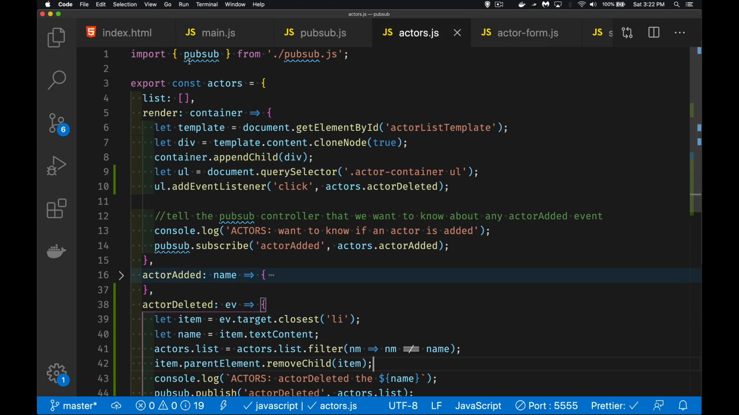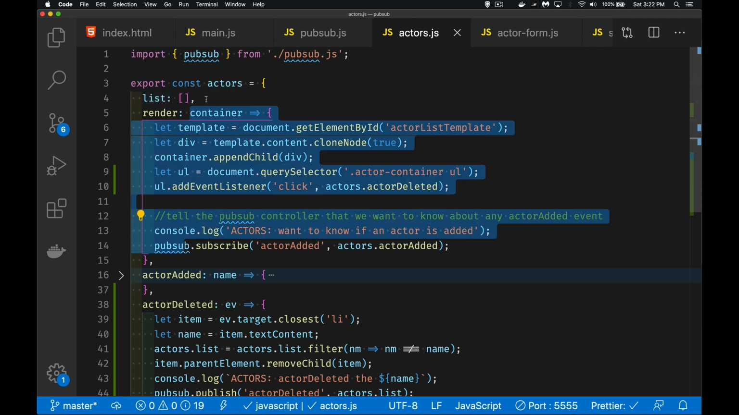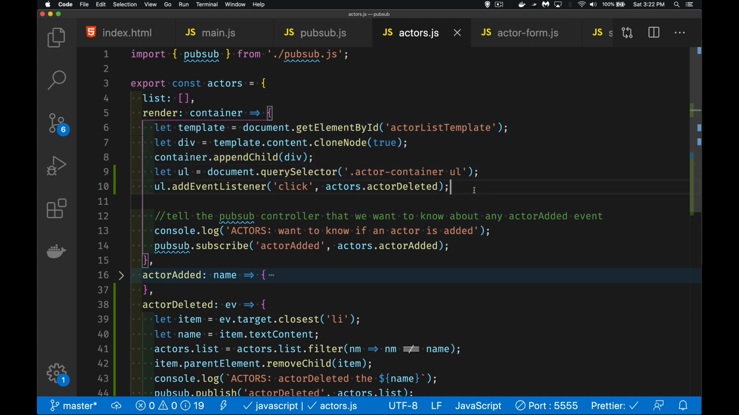Inside of actors, I have a property called list. This is just going to be an array where I store the names of all the actors that get added. It's going to be the list of everything that's written out on the page. In my render method, I'm grabbing the template, I'm copying it, and then I'm adding a click listener. This is for my delete. So as I add actors' names, I can click on them to delete them.